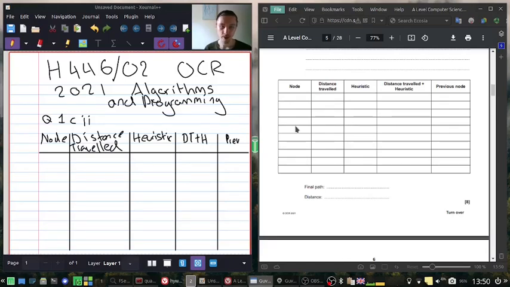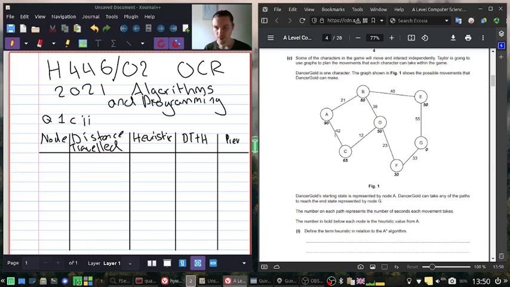Hello, I'm going to be going through H44602, the OCR 2021 Algorithm and Programming Exam question 1CII, in which we are tracing the A-star algorithm through a given graph. Okay, so we start off from A and we're working our way to G.